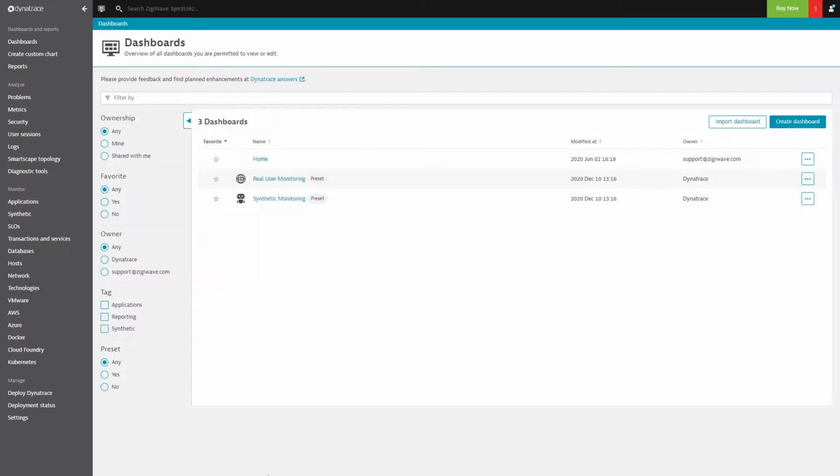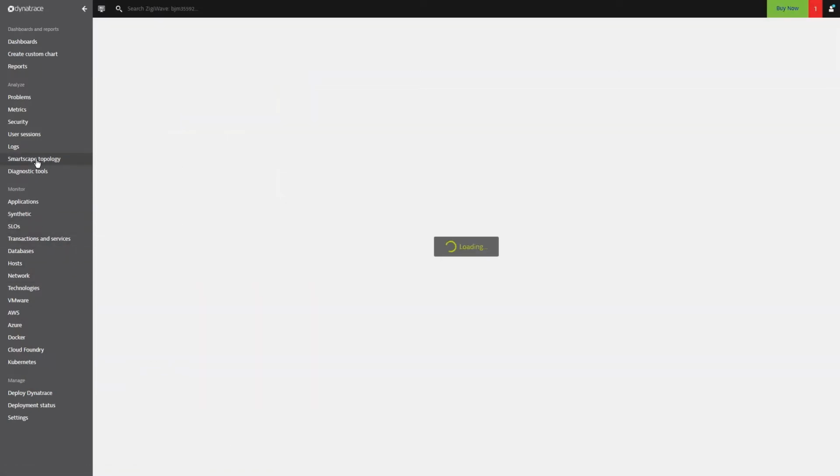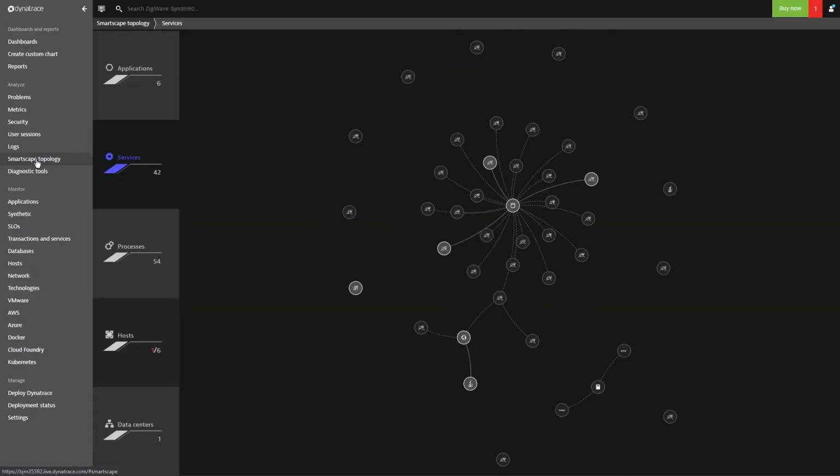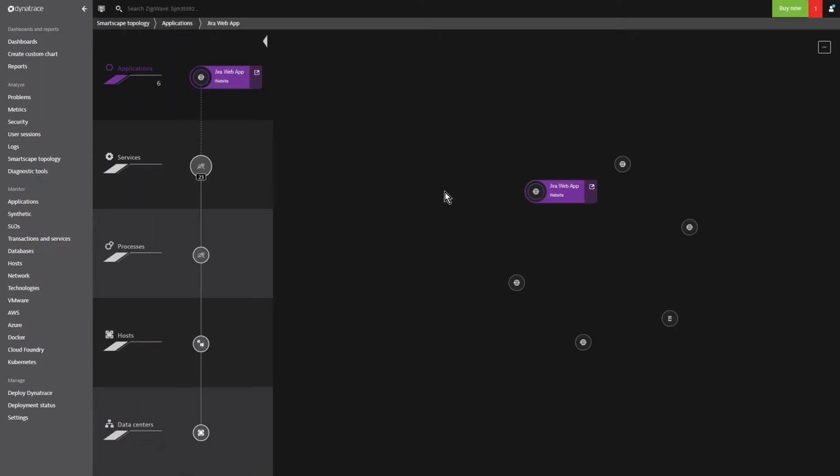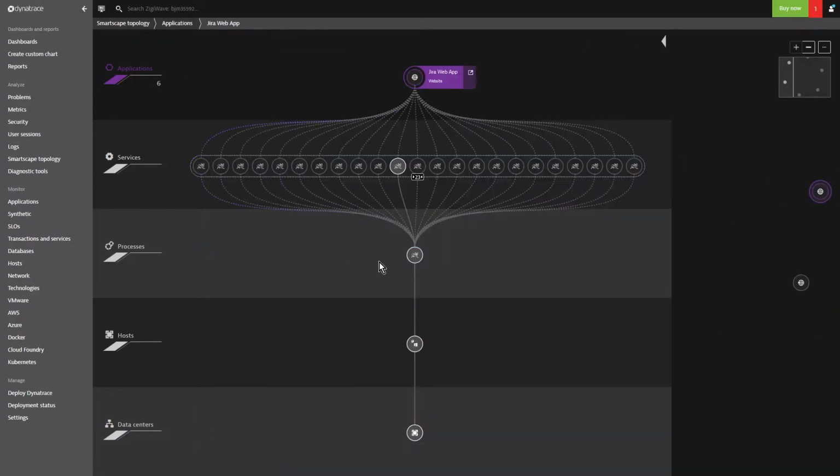To verify the data transfer, let's first go to our Dynatrace system and check how our topology looks there. We can focus on our applications and in specific our Jira web app. We can see that for this application we have related web services, processes and hosts.